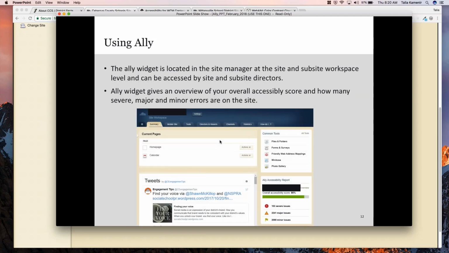Okay, so in a moment, I'm going to go ahead and open up Ally and show you what we're working with. But before I do that, I do want to discuss the scoring process that comes along with Ally. So you'll see in a minute that we'll see your Ally widget on the site workspace, and it's going to have an overall accessibility score. It's then going to index your issues. It's going to tell you how many severe, major, and minor issues you have.